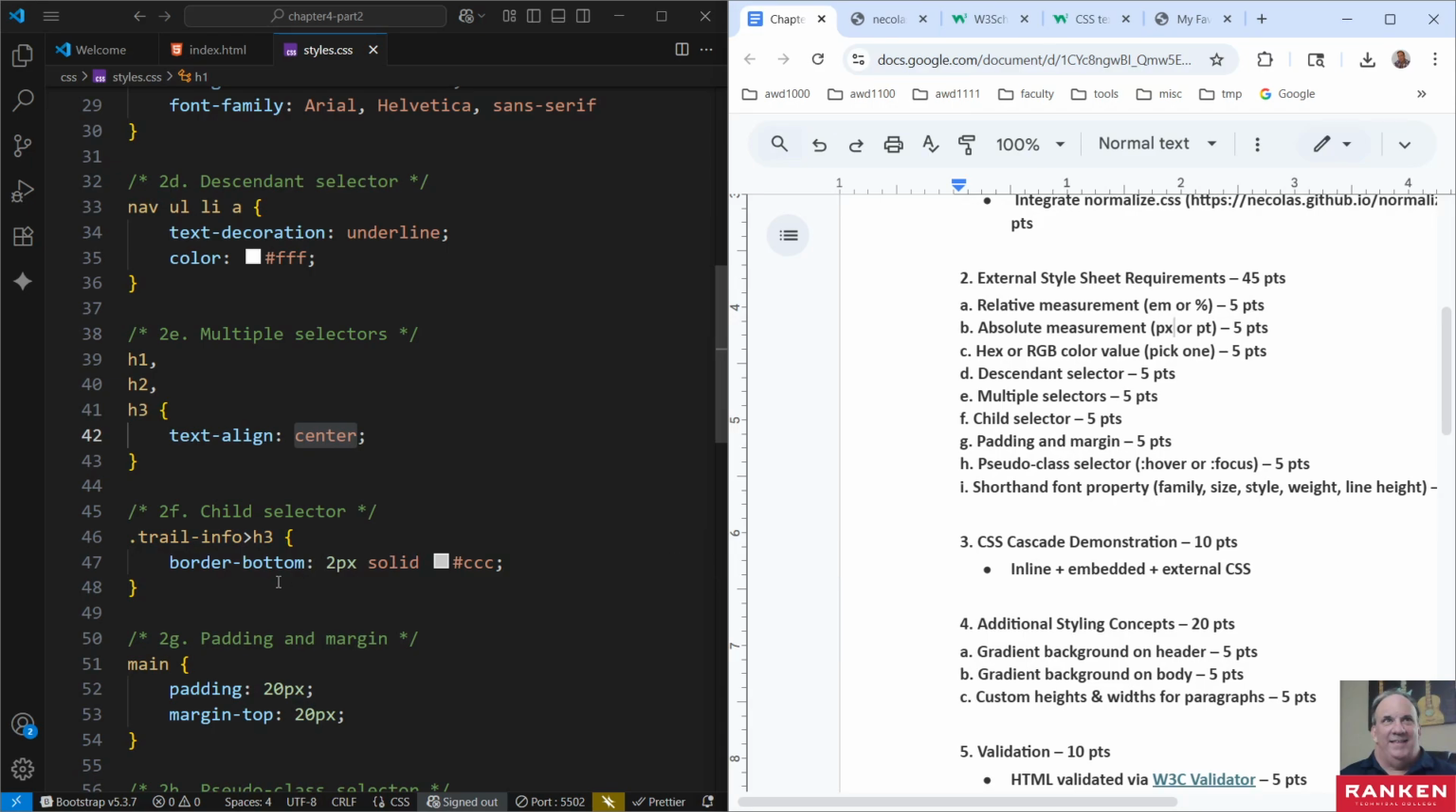Child selector. So a child selector is, in this case, you're looking for trail info. You see a dot here, so you know that in our HTML we're going to be looking for a class, right? And then we're going to say for all H3 of this, go ahead and put a border bottom on here.